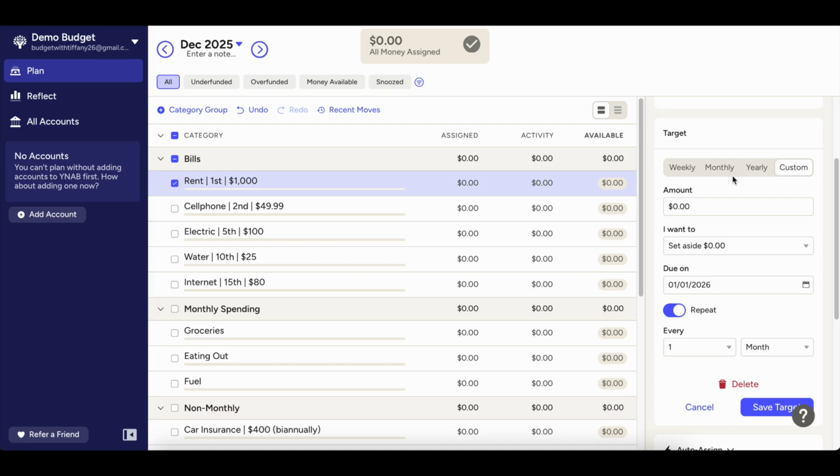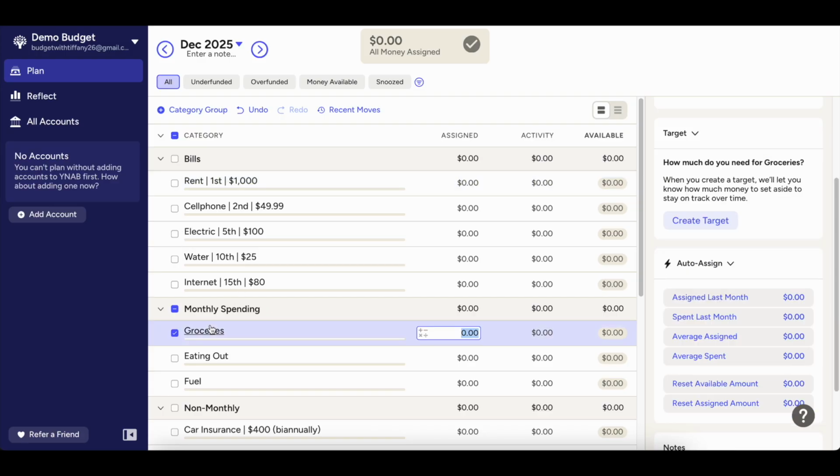Actually, let me come down here to groceries first to do the first one. So for groceries, you can do it different ways. If you're used to putting aside a certain amount per week that you're going to spend, then you can do a weekly target. For me, I've got a pretty good idea of how much we spend, and we rarely go over that amount in a given month. So I just do a target for a monthly amount.